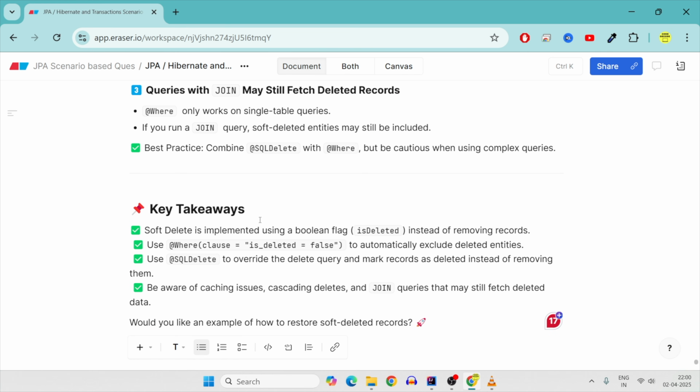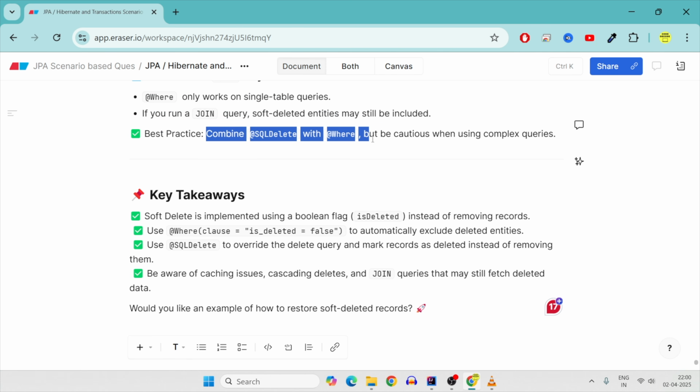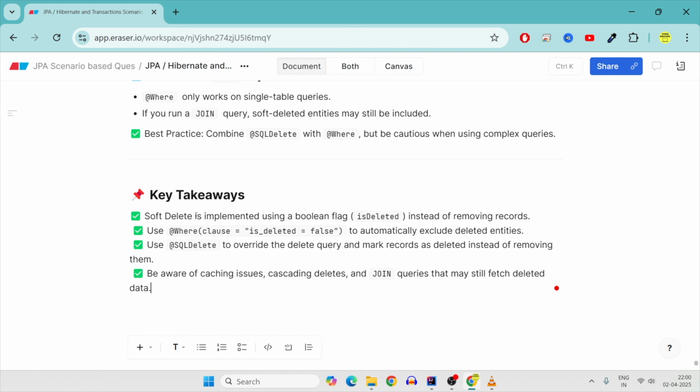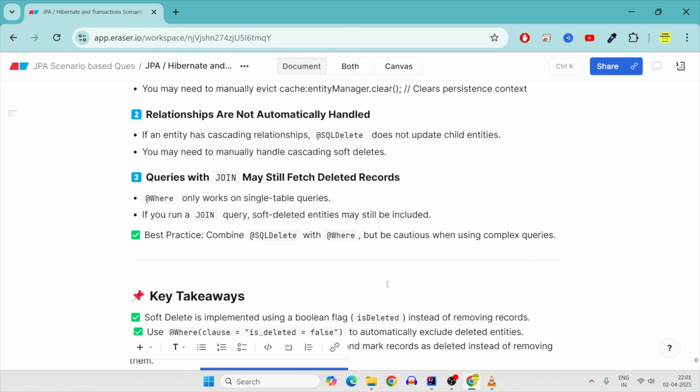So with all that, the best practice says you combine the SQL delete and where clause to be in the best position. So just the summary: the soft delete is implemented using a Boolean flag. The where clause with this particular clause is used to automatically exclude those records. SQL delete can be used to override the delete query and mark the records as deleted rather than physically removing them. And be aware of the caching and cascading issues and the join queries, which still might fetch the deleted data. So this was a very important concept.